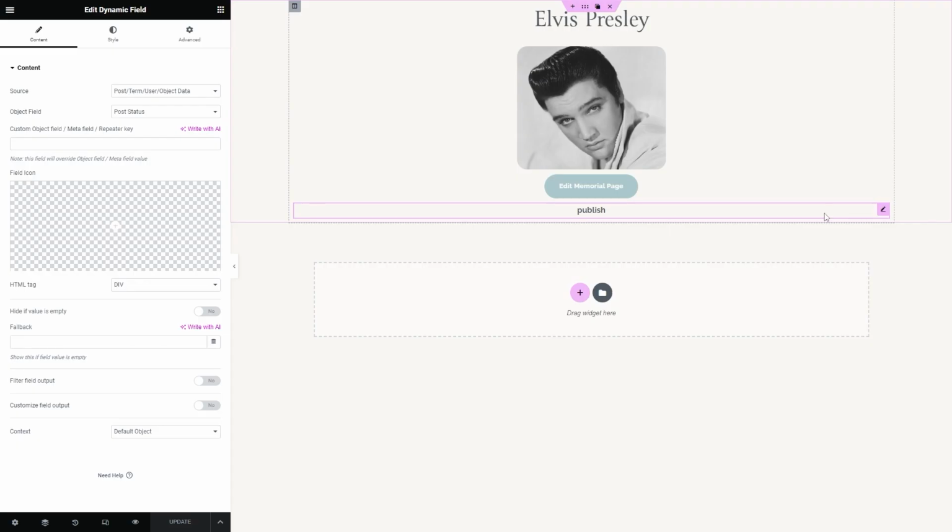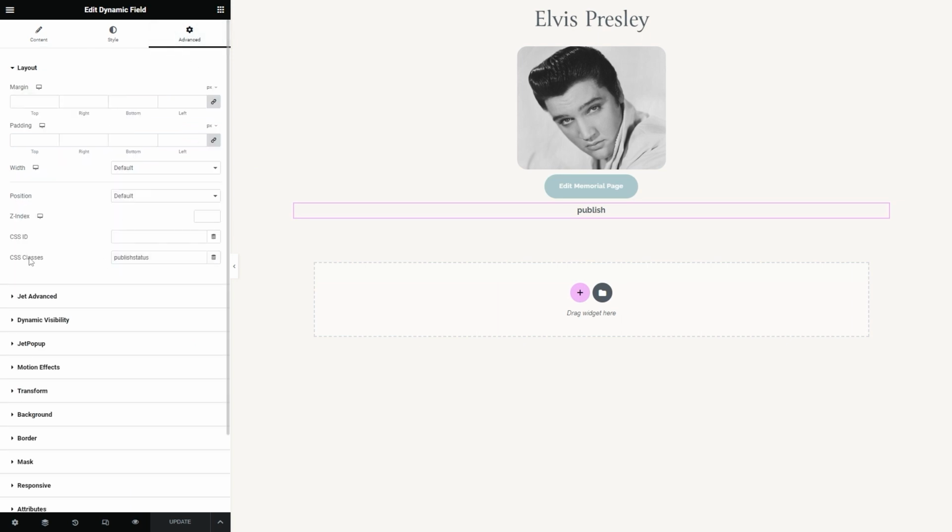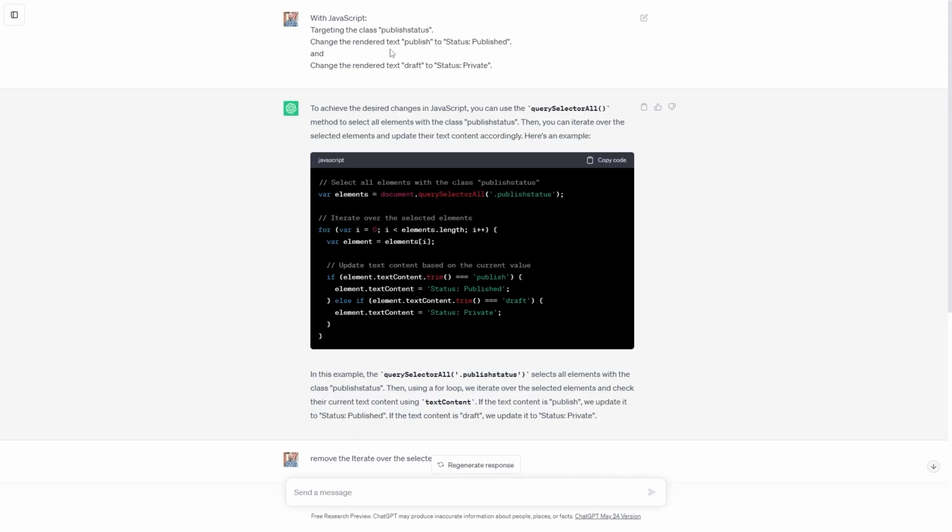So if we go back into my listing grid right here, this dynamic field I just showed you underneath advanced, I made sure that this CSS class was called publish status. Then I just told ChatGPT exactly the way I wanted this to work. I put, change the rendered text publish to status published. And then I just told ChatGPT, change the rendered text draft to status private.